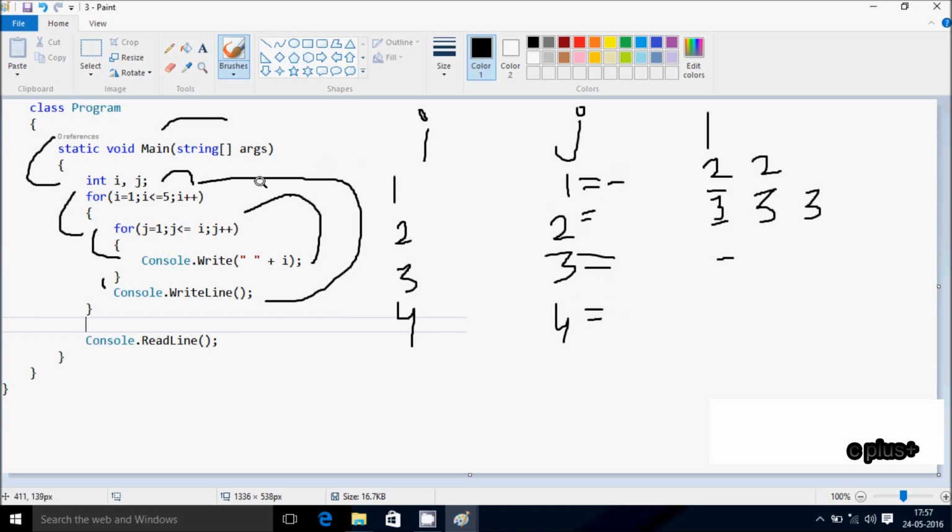J starts from 1, and the condition is 1 less than or equal to the I value 4. So it goes inside console.WriteLine, which prints the value of I. The I value is now 4, so that prints. Hereafter j is increased by 1, so j is now 2. Check the condition: 2 less than or equal to 4.